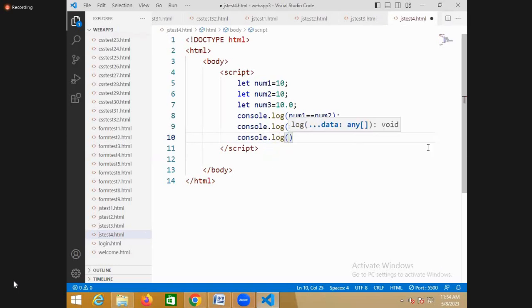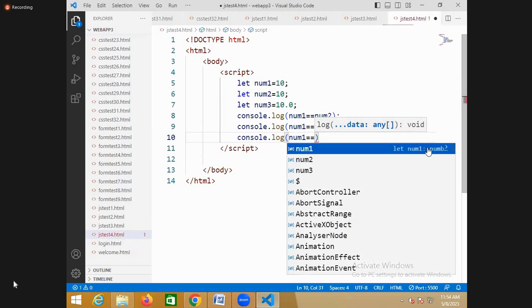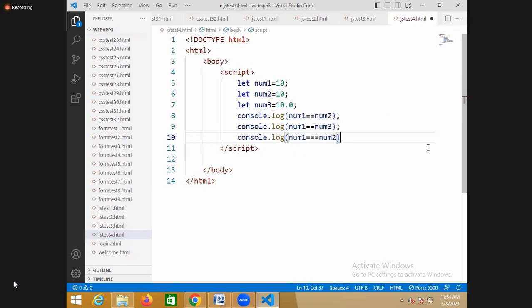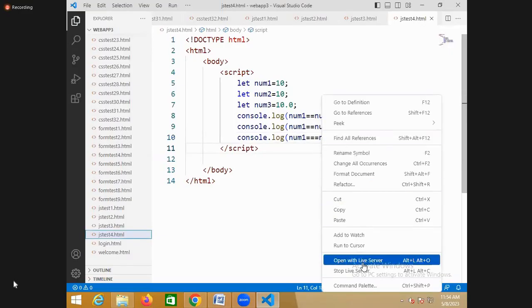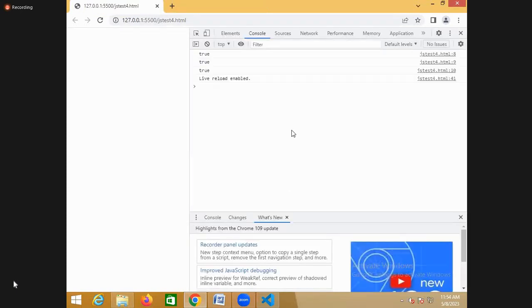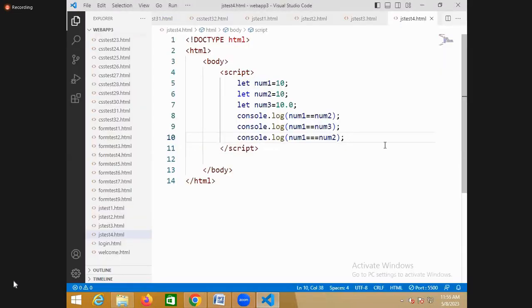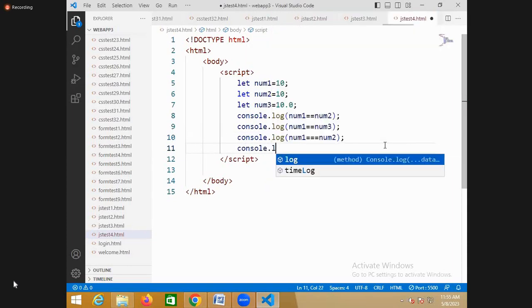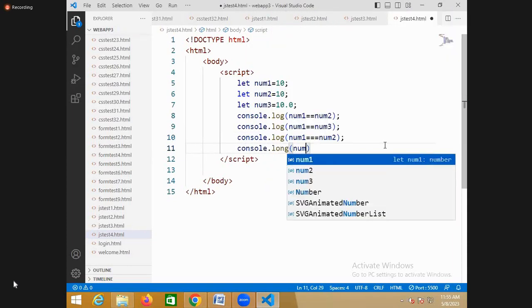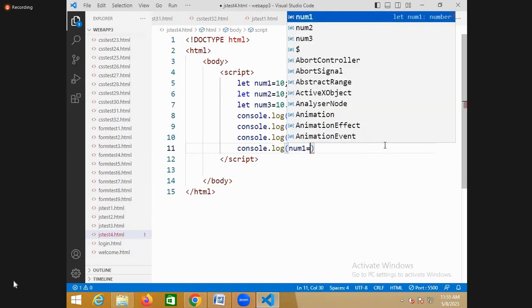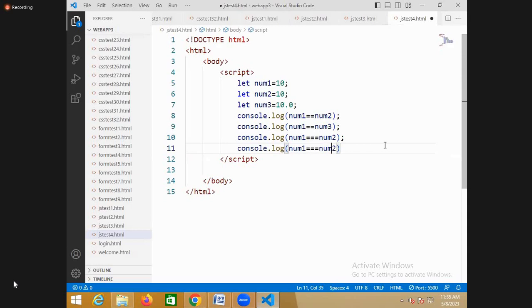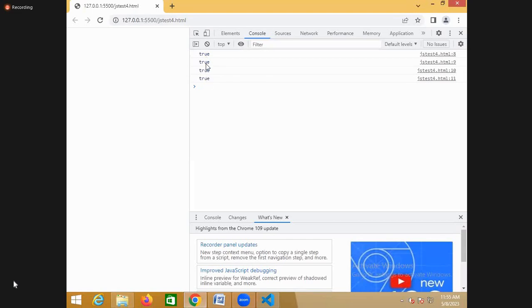I'm saying log, number 1 triple equal to number 2. So triple equal is checking for both, right? Types are equal as well as values are equal. Now what is the value returned? True, because types are the same and values are also the same. Now suppose console.log, I'm saying number 1 triple equal to number 3.